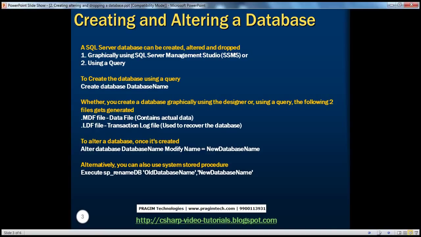Another way to change the name of the database is to use one of the system stored procedures. Now we'll be talking about stored procedures in a later session, but understand that stored procedures are nothing but a group of commands that are executed together. Right now understand that there are two types of stored procedures. One is system stored procedures and the other one is user defined stored procedures. Now what are system stored procedures?